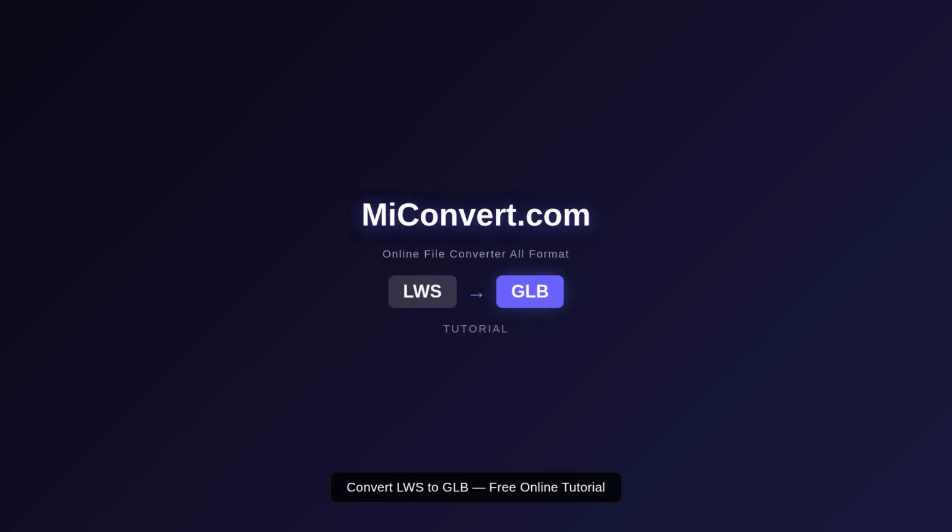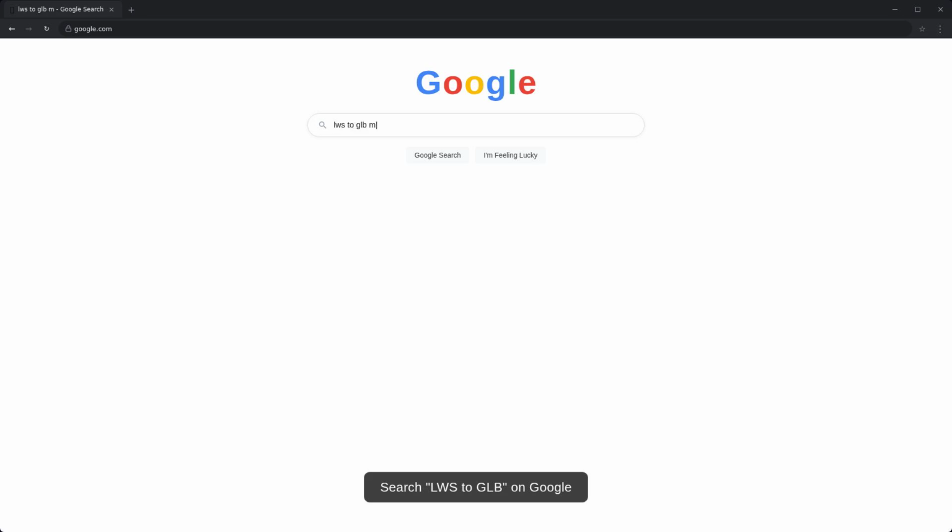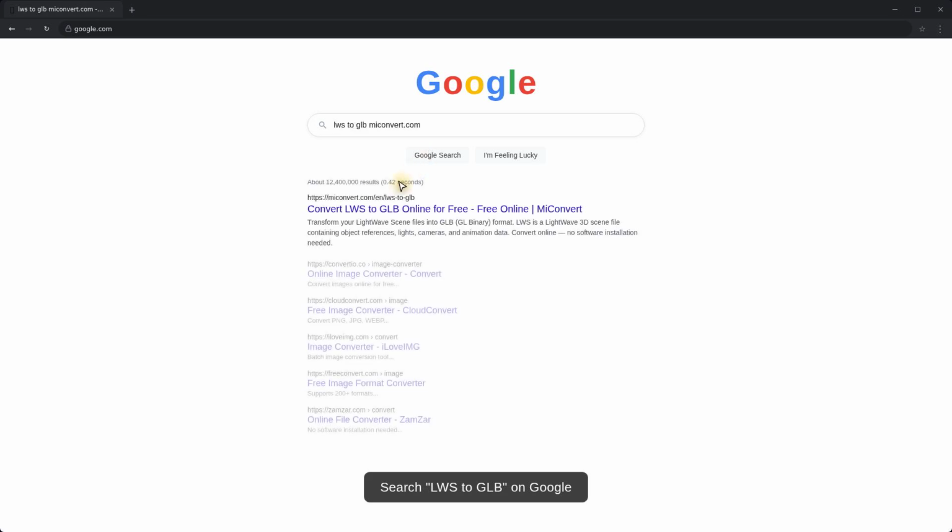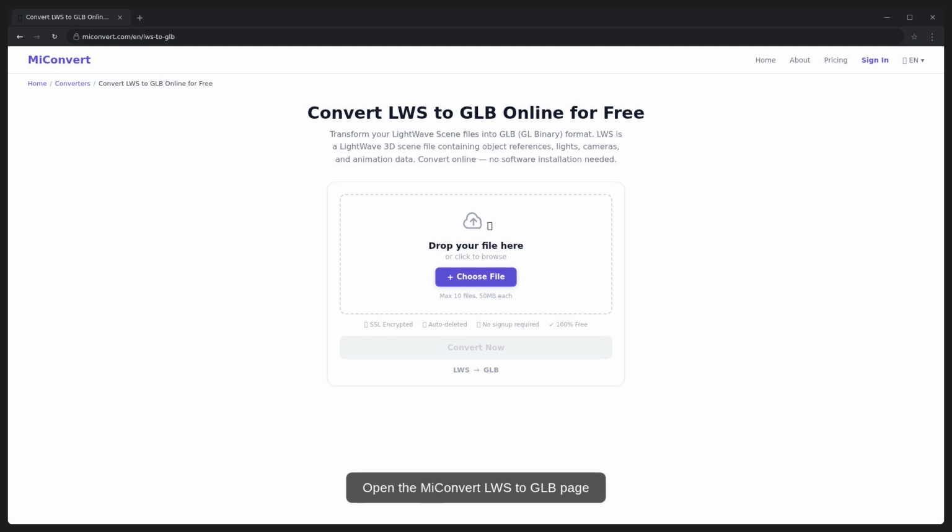Welcome to MiConvert. In this tutorial, I will show you how to convert LWS files to GLB format, completely free and online. Open your browser and search for LWS to GLB MiConvert.com. Click on the first result to go straight to the converter. You are now on the LWS to GLB converter page. The interface is clean and easy to use.